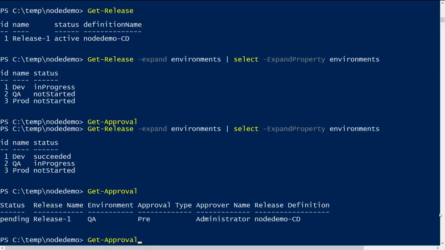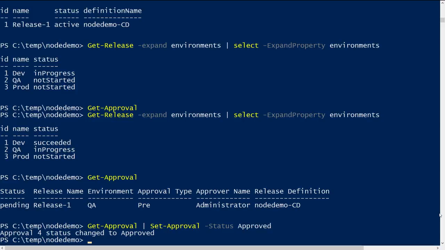But what I can do using PowerShell is simply pipe this to set approval. And then from approval, there is a status, and I can either approve it, I can set it to pending, reassign it to someone else, or reject it. In our case, we want to go ahead and approve it. It's now going to approve that, and it's now moving inside of our QA environment. So as you can see, right from PowerShell, I was able to do a lot of stuff. But what I want to do is show you what was created for you.